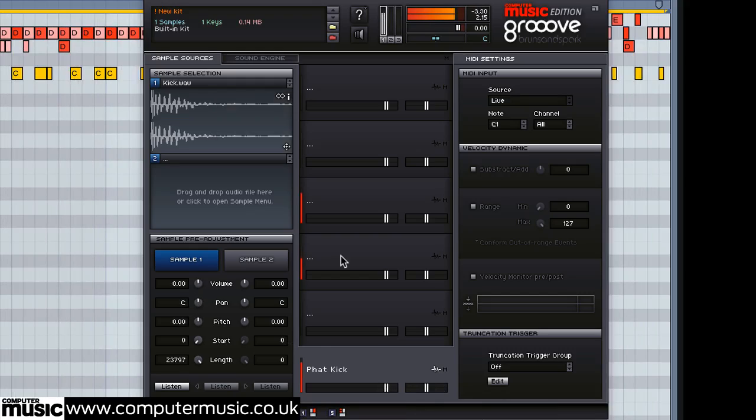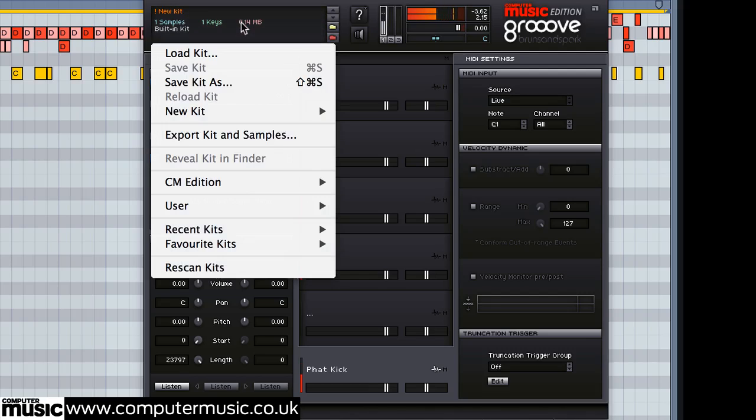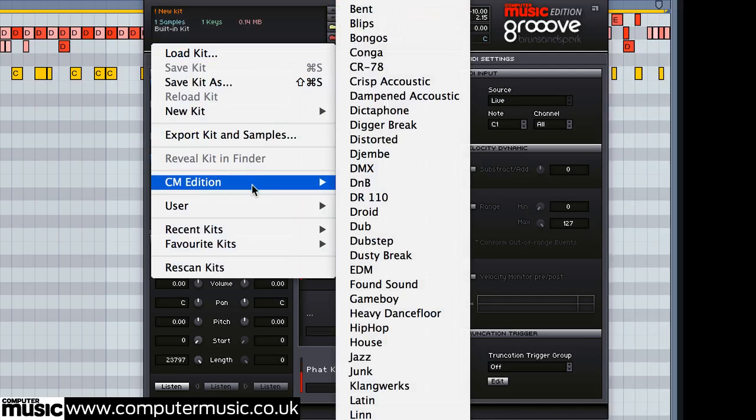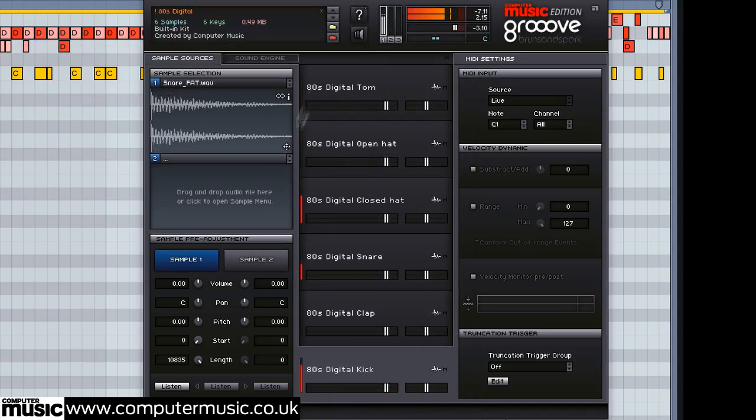Just one drum isn't much fun, so let's check out the 50 drum kits that come with Grooove CM. Click the upper left display and a drop-down menu appears, with various options for saving and loading kits. Click the CM Edition submenu to see our 50 kits. Select one that takes your fancy.